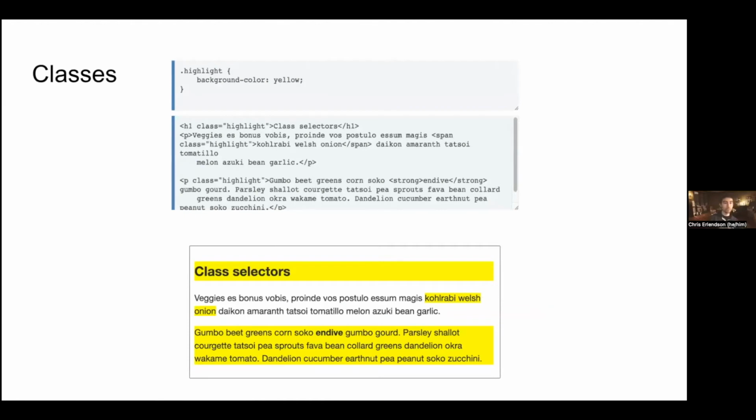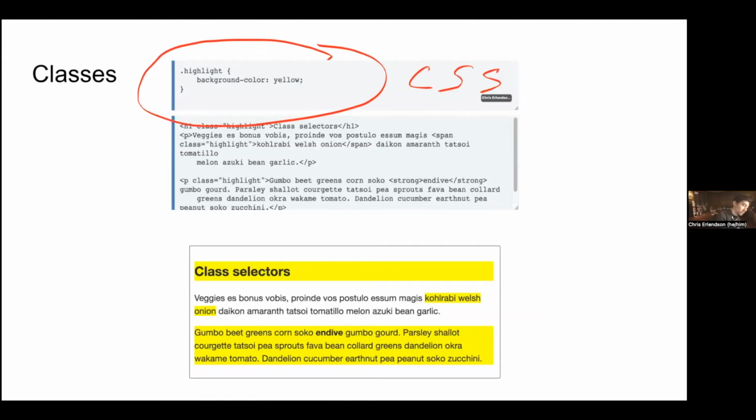And we'll see an example of this in just a second. So in this case, I have a class. This is CSS. This is a CSS file. Maybe it'll be like style.css. Here, we have a rule that changes the background color of anything with the class highlight to yellow.